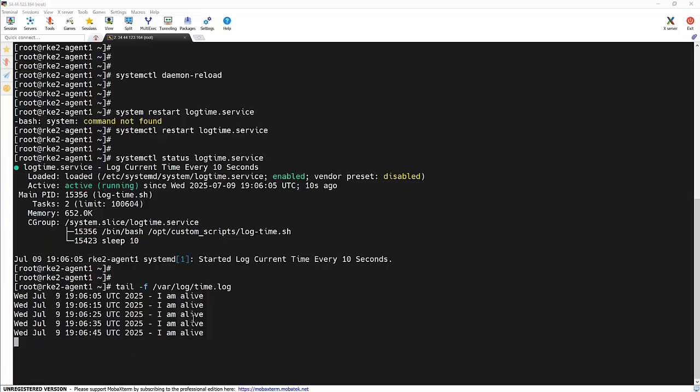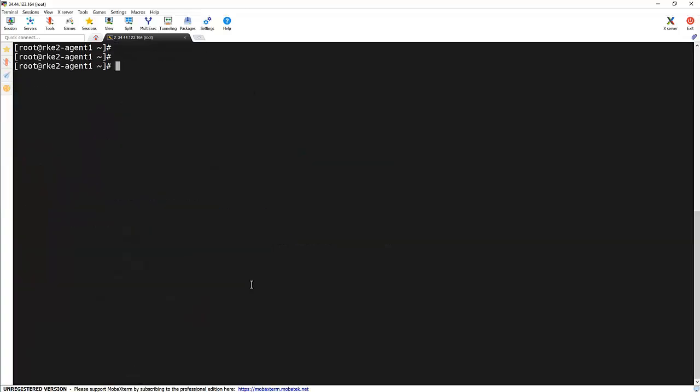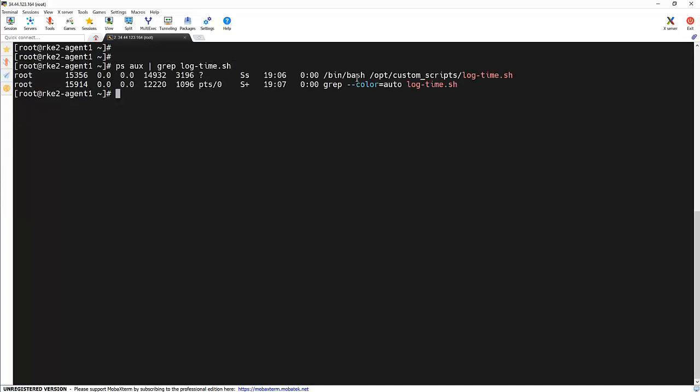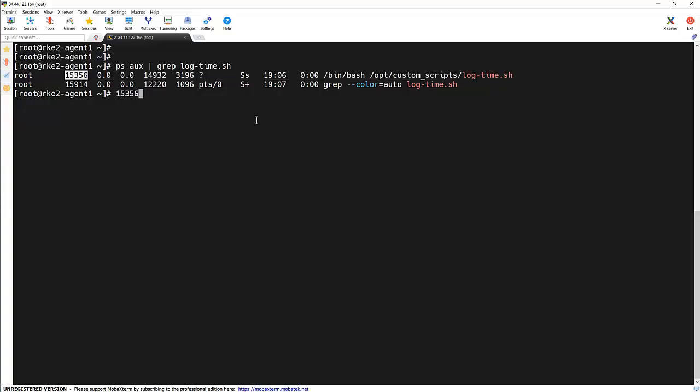So now we have just built our first custom systemd service. Now let's see how Restart=always works. For that, let's kill the process. First of all, let's find out the process ID. For that, we can use the ps aux command and grep for log-time.sh, that is the script. We can see this is the process which is running this particular script. And if we kill this process, it stops that execution.